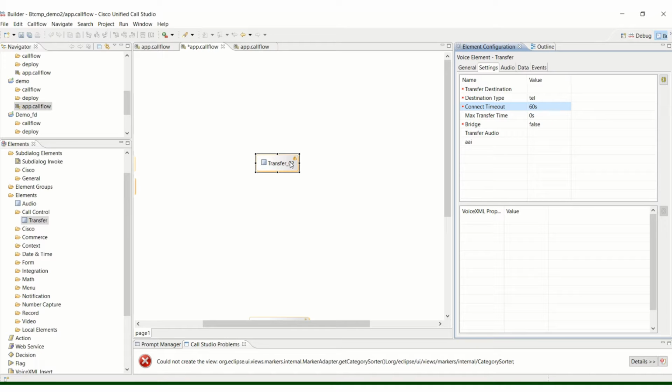The transfer element here is used to transfer the call to an agent. For this, there is no need for an input. The call is transferred based on the transfer destination configured here in the settings tab.